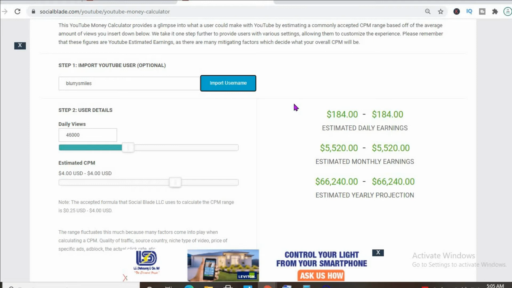How long does the viewer end up watching the ad for? Does the viewer end up clicking on the ad? The CPM can go from a few cents to up to $10 or $20 or even more.